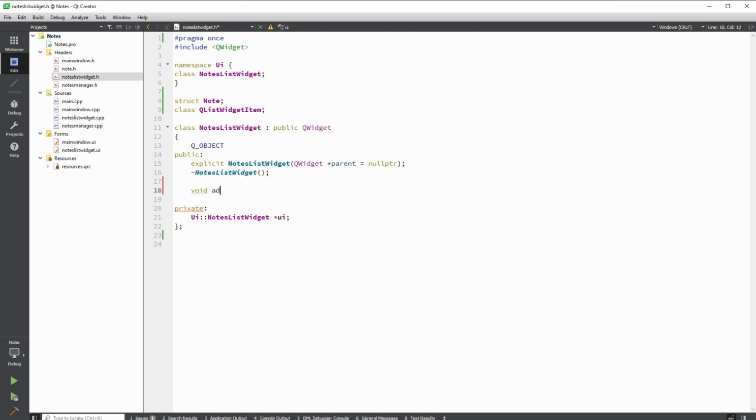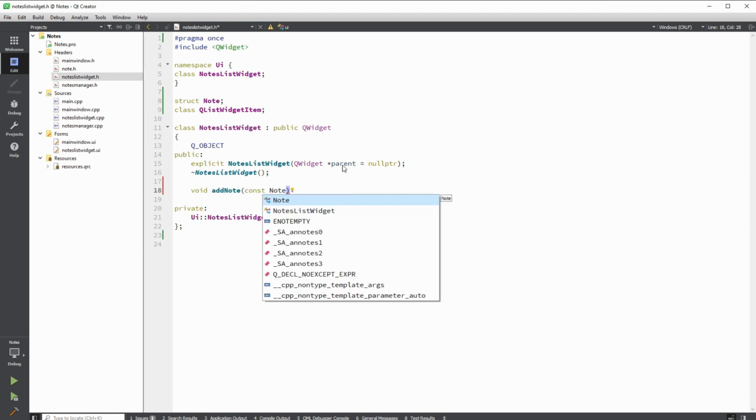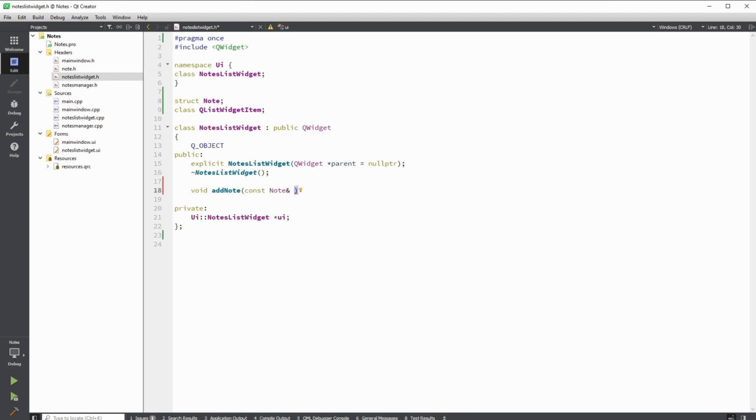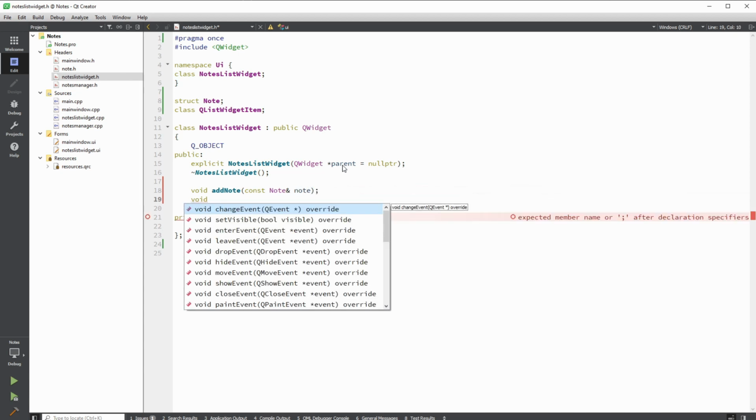We're gonna need a function to add node. This will take a constant node reference. The removal of a node can't happen from anywhere outside of the UI. And the UI, from whatever place we will remove the node, is going to remove the current node, the selected node.